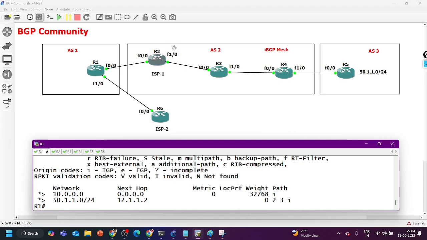Guys, you will have these kinds of scenarios in production, and you will be receiving the same route from both the service providers, and you know how to configure path manipulation, how to prefer one ISP over the other by using attributes, right? Let's say 50 subnet is coming from both the neighbors, router 2 and router 6. So you can perform manipulation by using BGP attributes.